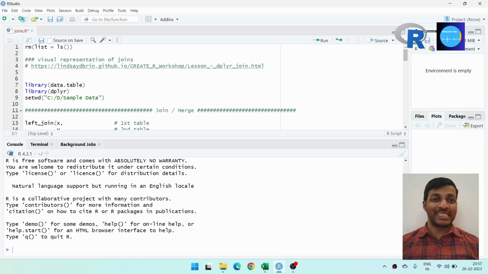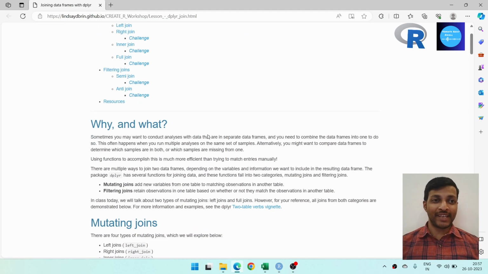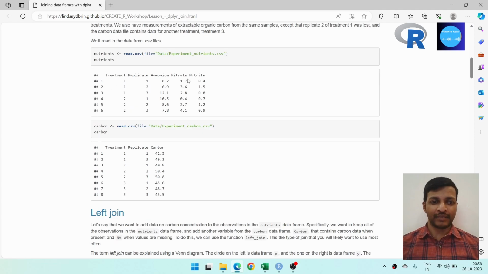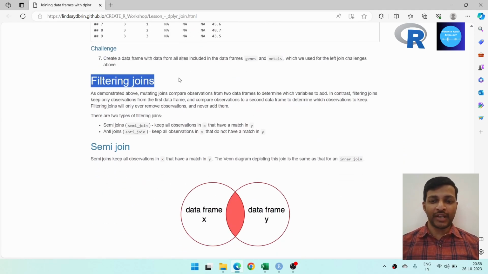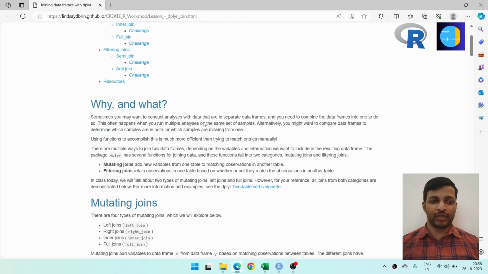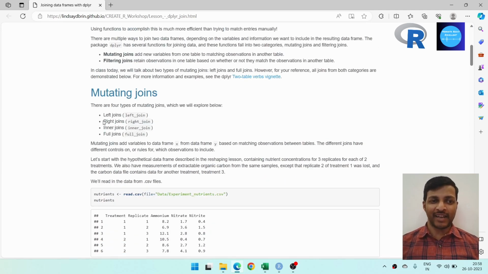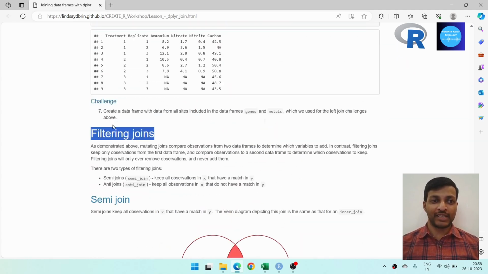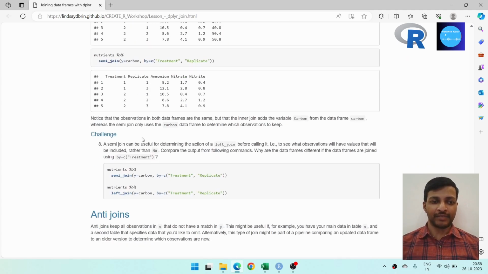Before we start with the join functions in R, let us have a quick theoretical understanding of the various types of joins. Let me go through this link. Here it is showing various types of joins, mainly mutating joins and filtering joins. In mutating joins, there are four types of variations: left join, right join, inner join and full join. In the filtering joins, there are two types: semi-join and anti-join.